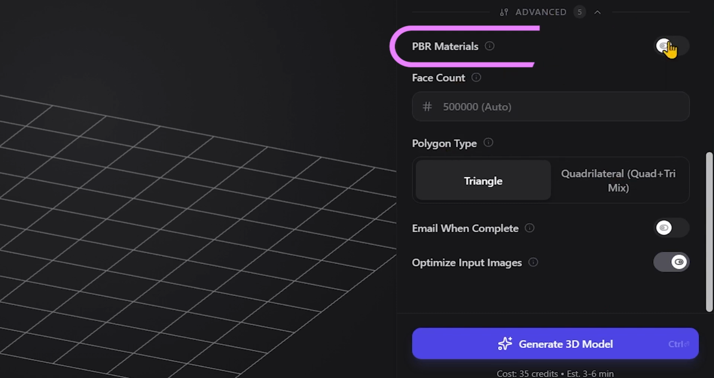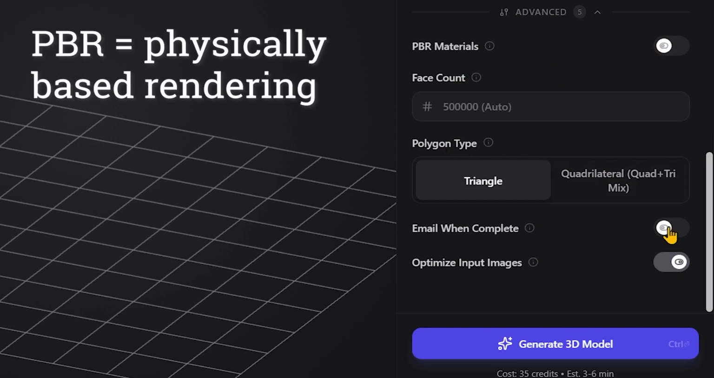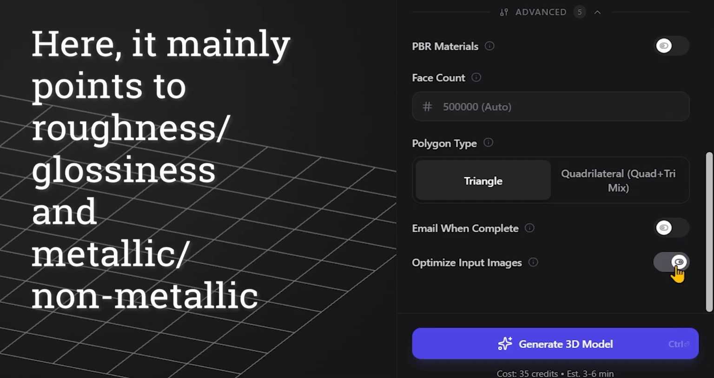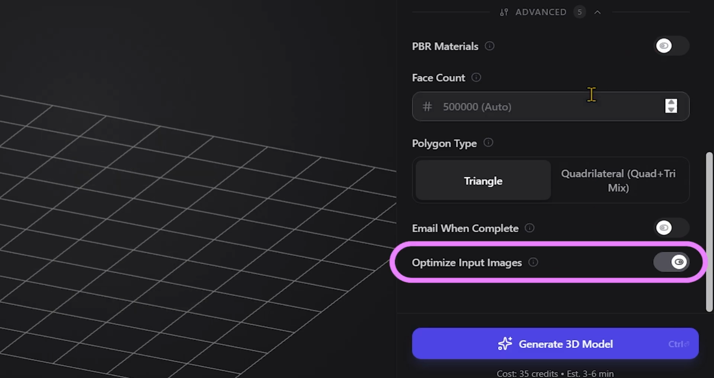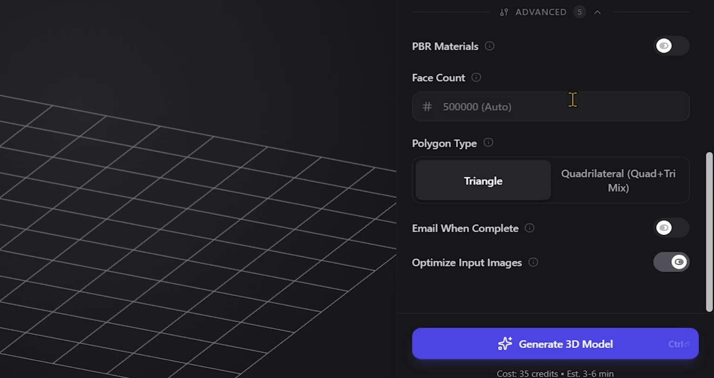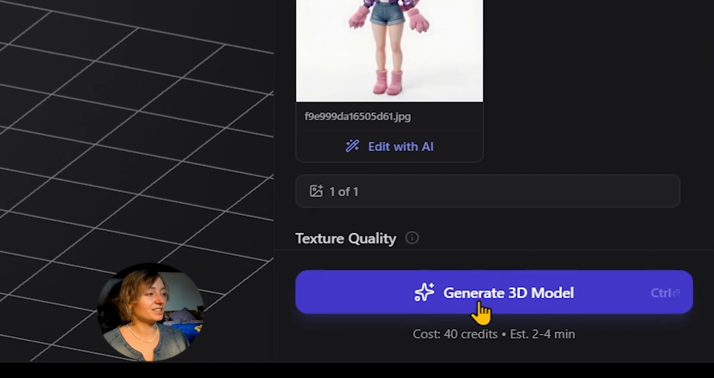PBR stands for Physically Based Rendering. Without PBR, it's basically just paint. And with PBR, it's paint plus a description of what the surface is made of. The bottommost point is important. Each AI model has an automated upscaler that scales your image for no extra credit cost. Usually, it costs 2 credits to upscale an image to 2K. So if your image is smaller, you don't have to upscale anything prior to a 3D generation, since this is done automatically. And let's click Generate.